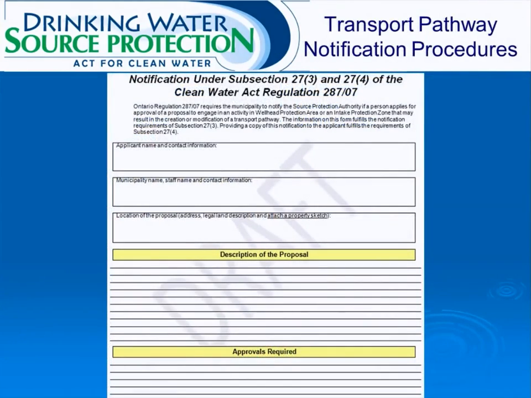Subsection 27(3) of Ontario Regulation 287/07 under the Clean Water Act requires municipalities to notify the Source Protection Authority and the Source Protection Committee if they receive a proposal that may create a new transport pathway or modify an existing transport pathway. The Transport Pathway Notification Submission Guide, Form, and Fact Sheet are available on the Clean Water Cataraqui website under the Resources page.